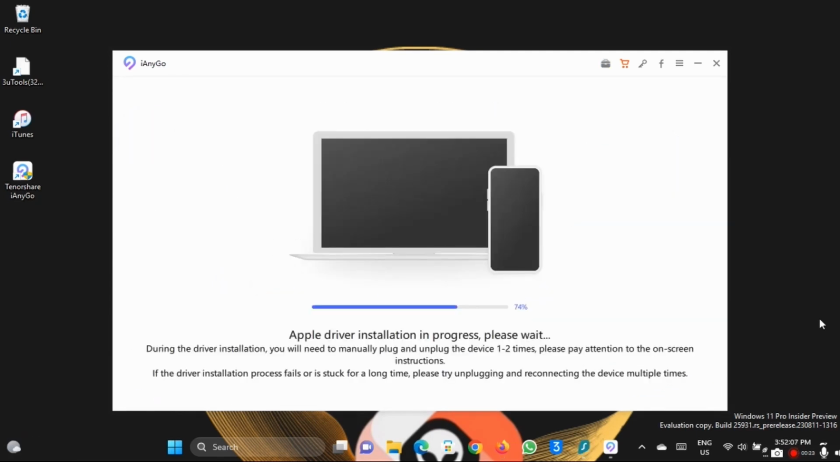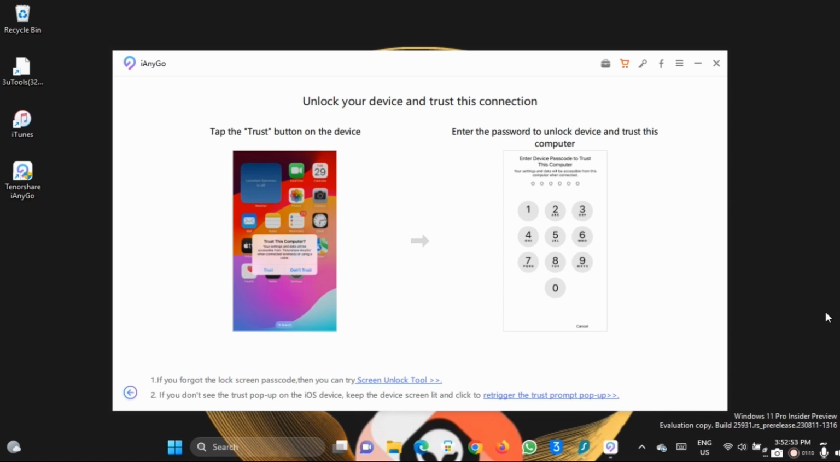All right, so the drivers are now downloading or installing on your computer, which are the necessary drivers for your iPhone. Have in mind that the speed of the download of the drivers depends on your internet connection or the internet speed which you have. Again, lest I forget, if you happen to encounter any error during the installation of the driver or anything, all you need to do is to restart your computer and reopen the iAnyGo. So here you can see we are now asked to unlock our mobile device, which we need to insert our PIN or password.